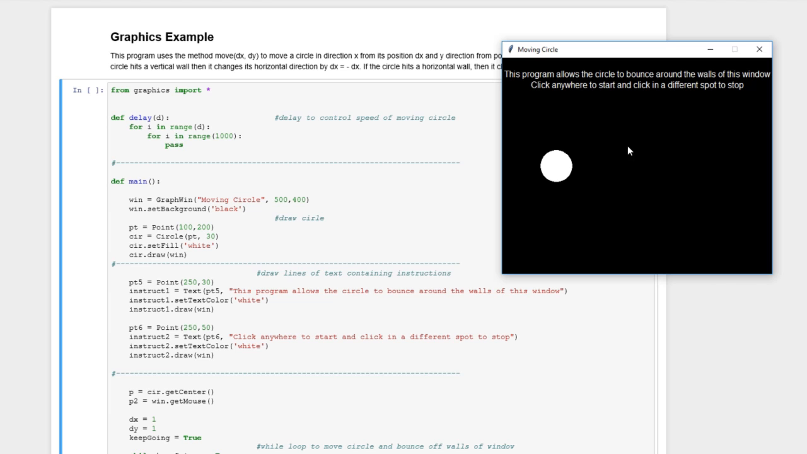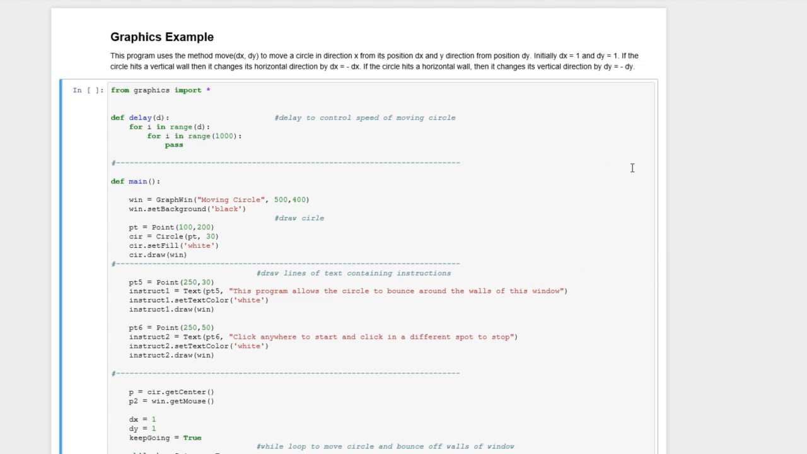Now, what this program does is it takes this circle object and moves it within the window and gives it the appearance of bouncing off the walls of the window. Just to show you, if I click to start, the circle moves, and every time it hits a vertical or horizontal wall, it bounces off of those walls and changes direction, and it keeps moving until I click one more time to pause. Then it gives me the direction up here to click one more time to close this window, and then we're done. So how did we do that?